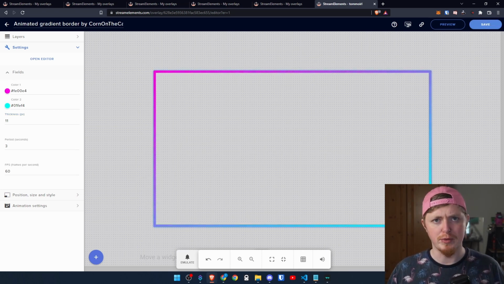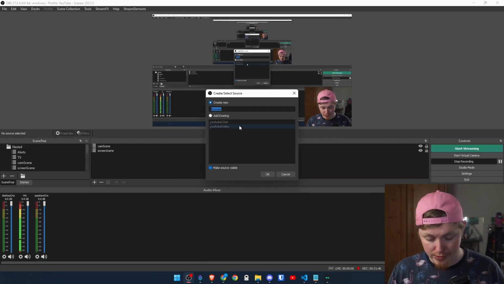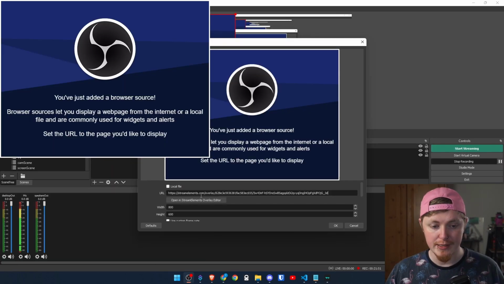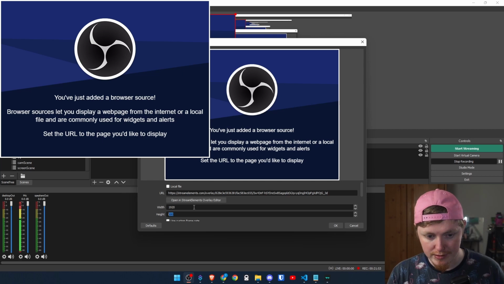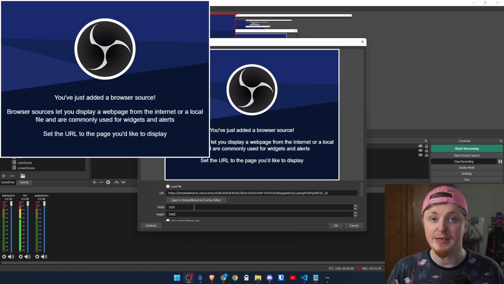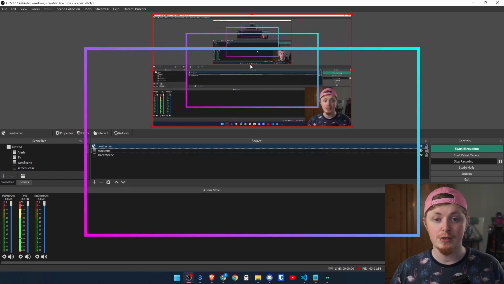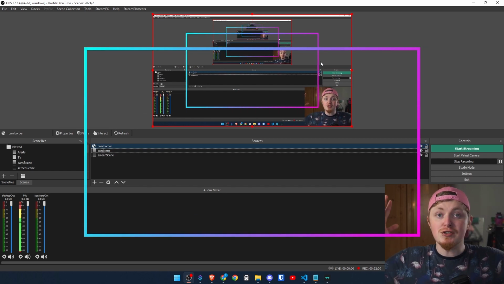Let's go over to our OBS. Add a new source. Browser, we just call this cam border, paste that in here, set this to your base canvas resolution. For me, which is 1920 by 1080, set this to whatever is you. And here we can see is our border. Now, as you can see, I'm actually cropped.